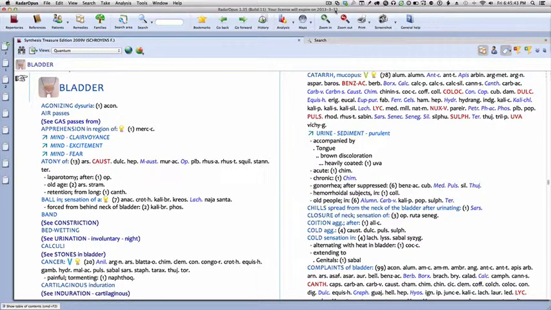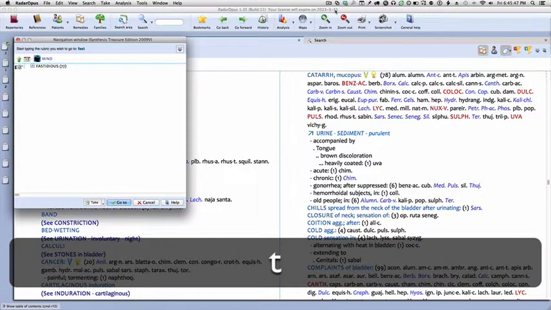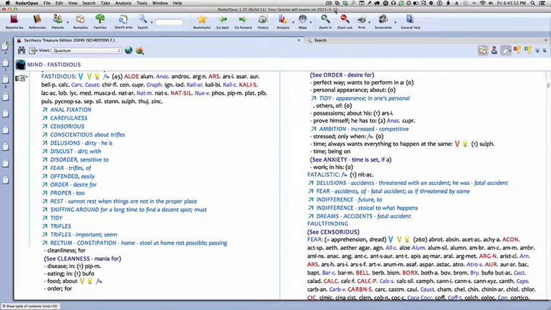For example, looking for the rubric mind fastidious, I type MI for mind, FAST for fastidious, return twice, and here I am back in the repertory at the rubric.